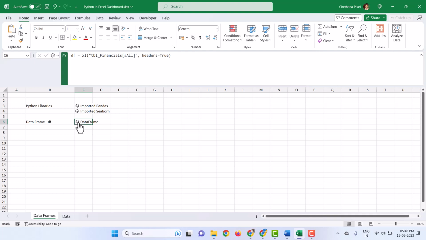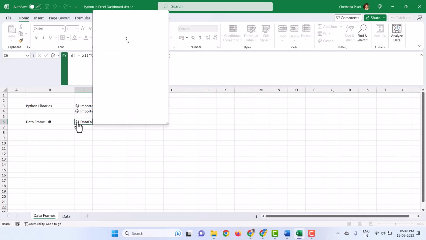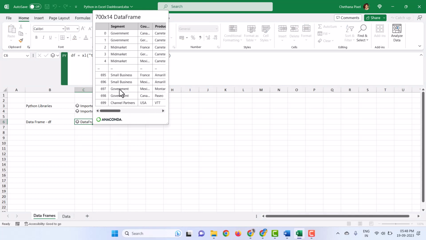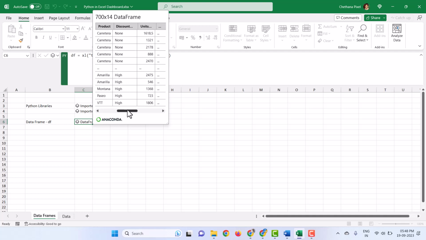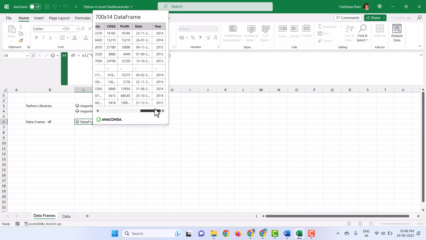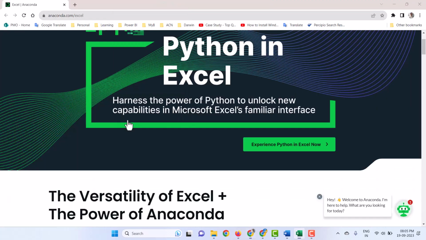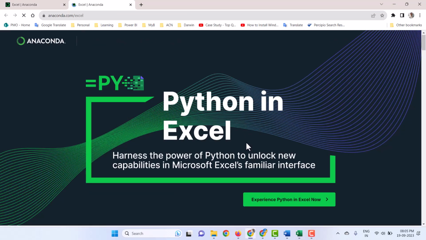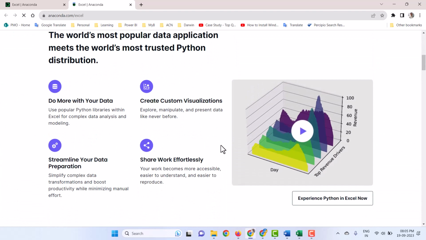You can see this little icon on the left side. Now it is in the data frame mode. You can click on this. It will give you a preview of your entire data with the top 5 rows and the bottom 5 rows. You can scroll through it, and it will show all the data. Click on the Anaconda icon. It will take you to the respective website, and you can learn many more things from here also.